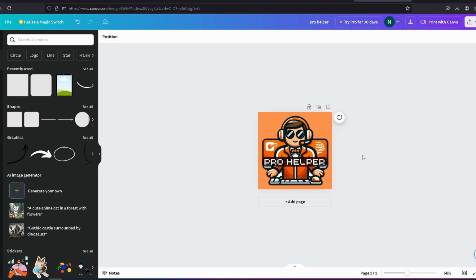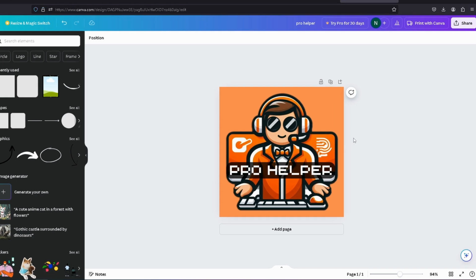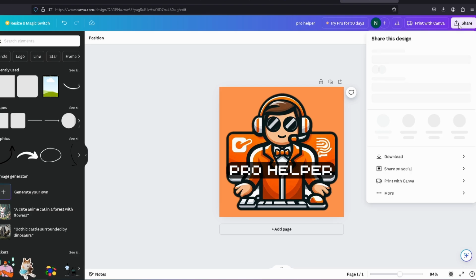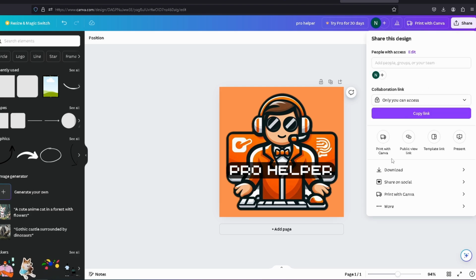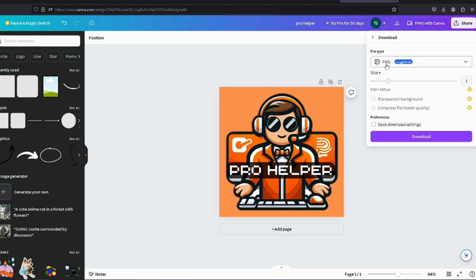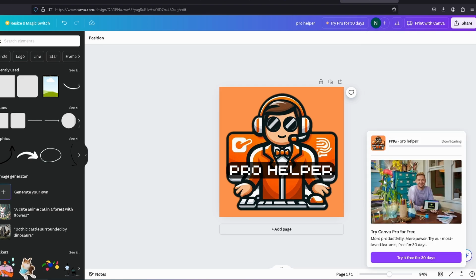Now I can just save it. To do it, click on share at the top right corner and click here on download. Here you can change file type if you want, but let's just click on download and install it on my PC.